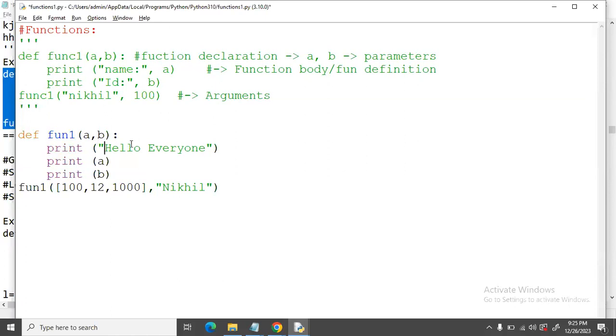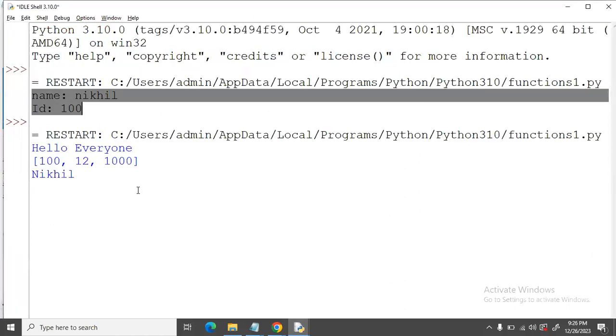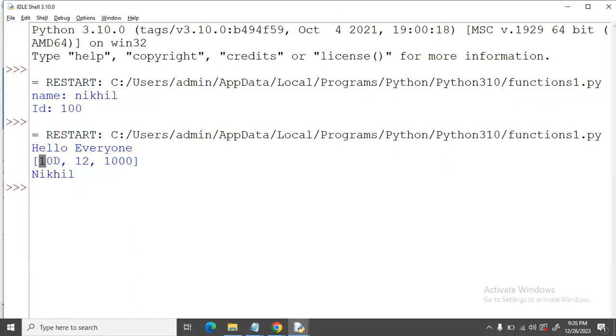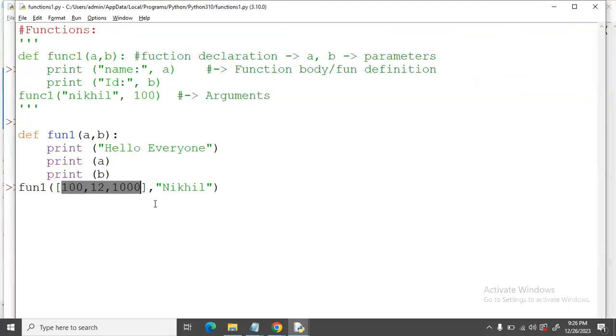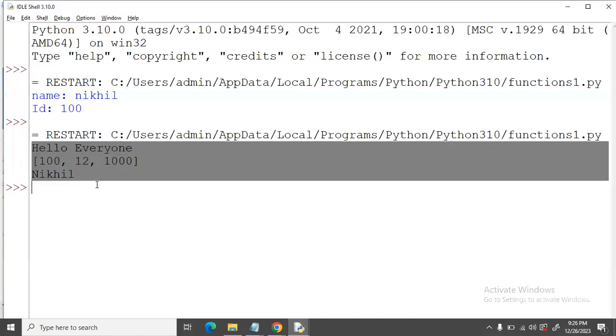I'm just printing hello everyone and A B. I'm passing A as a list and B as a string. I already told you, you can pass any data type. There's no problem. You're getting a list as A and Nikhil as B. It is printing A and B, and before that, it is printing hello everyone. That's what you're able to see.